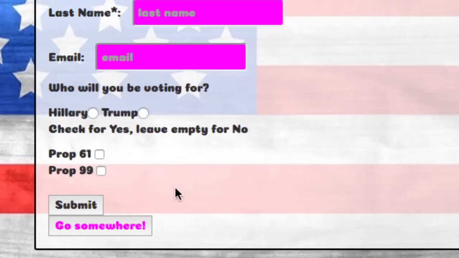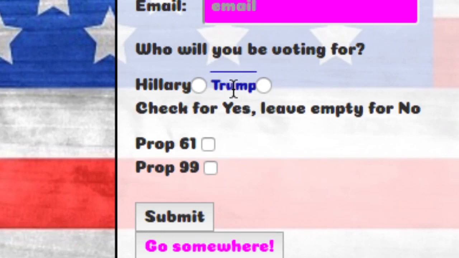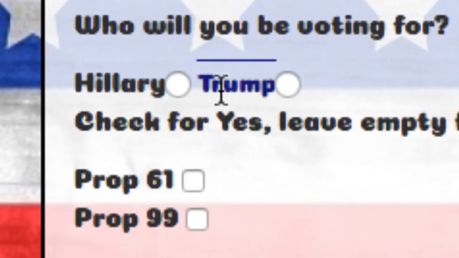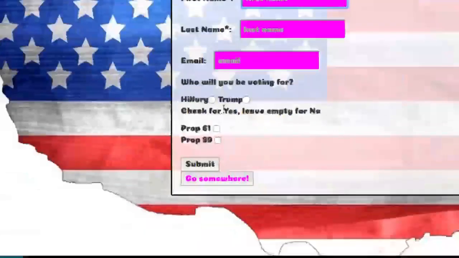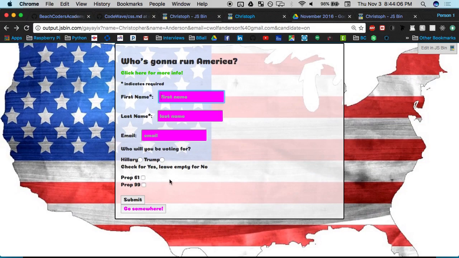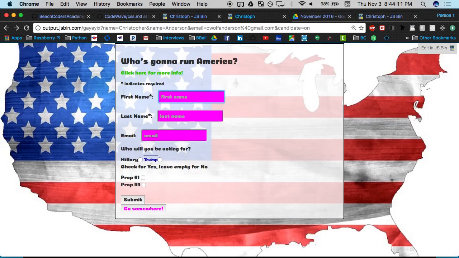So refresh. So we got Hillary, and we got Trump. Yeah. So the text decoration doesn't know how to handle that yet. It does it from the middle and then makes a bar like that. So they haven't decided it. There's some properties that just can't be transitioned, but already it's looking a lot better, right?